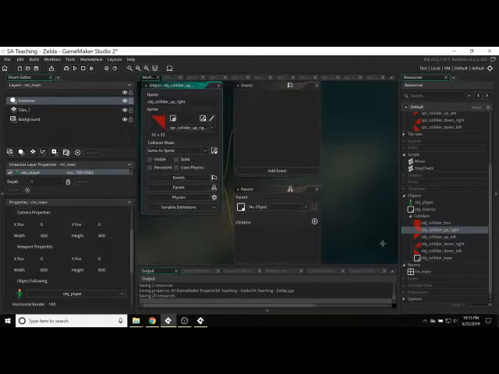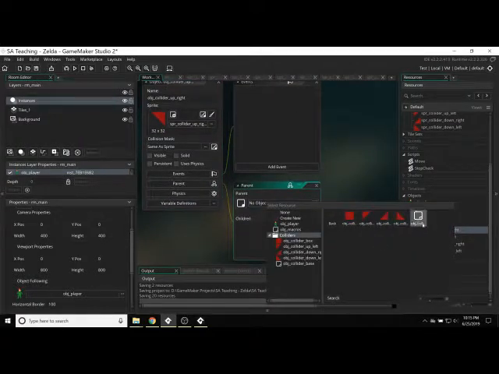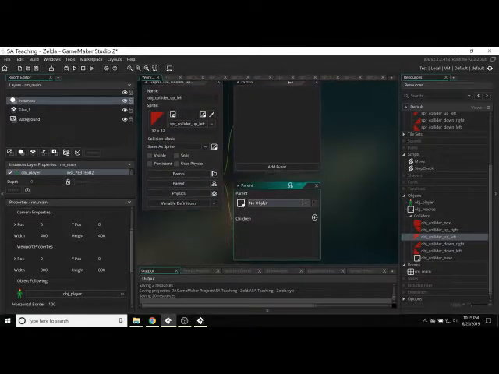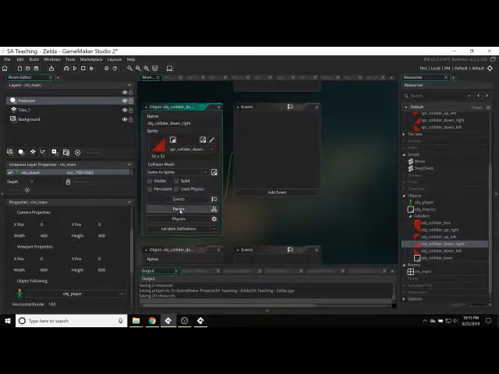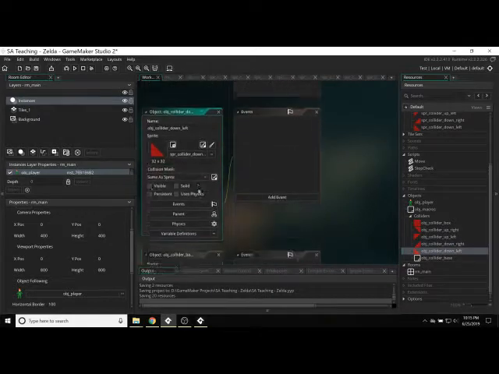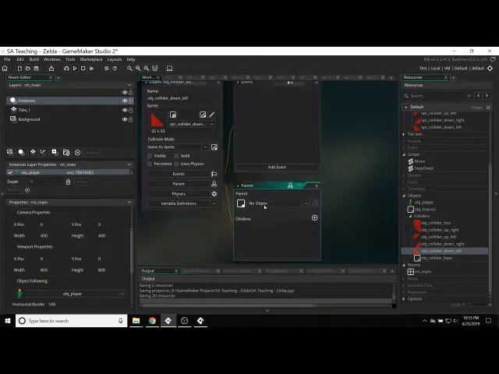And I'm going to do the same thing for all these others. So for upper right, parent, collider base, upper left, parent, collider base, right, set parent to collider base, and same thing for left. Parent, object, colliders, collider base.